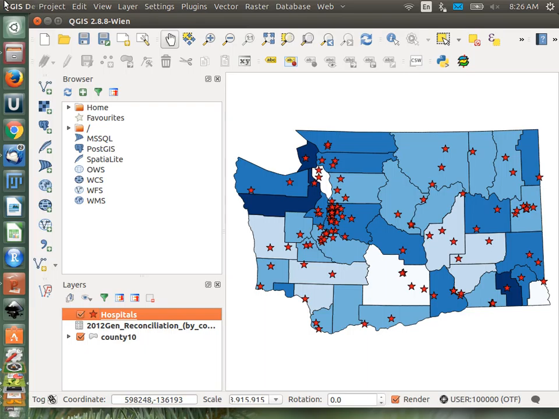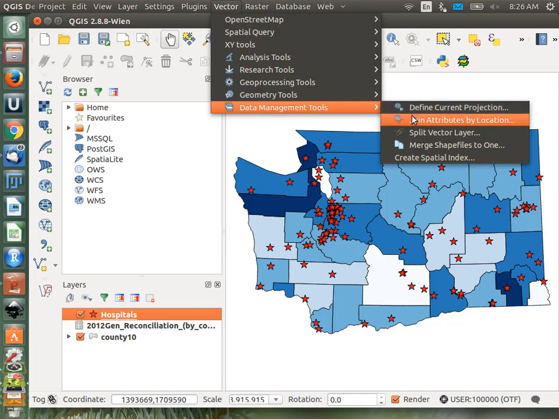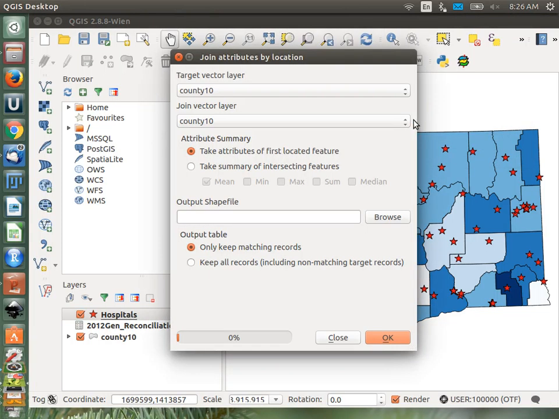So let's imagine I want to find a way to figure out how many beds there are per county rather than just how many hospitals there are per county. And what we have to do now is a spatial join to do that. We have to join this data by its spatial properties. There we go. Properties is a word, I swear. We go in here into vector and data management tools and join attributes by location.